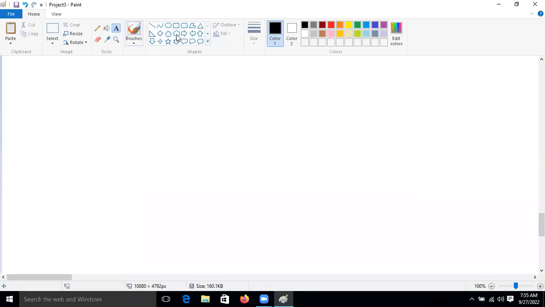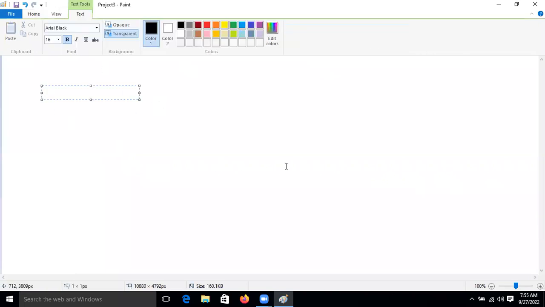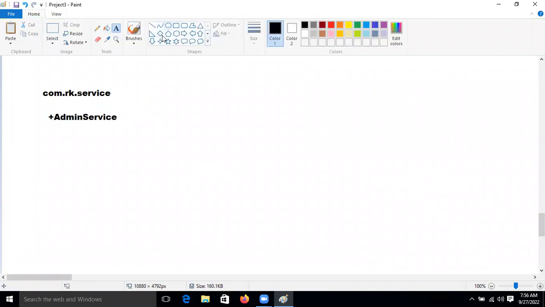So if the notations are there in the is-a relation, how will we code it? For that, first I'm going to design one com.rk.service package. Don't bother about the methods, guys. Just focus on how we will design the code. So let's take AdminService. This is one interface, right?